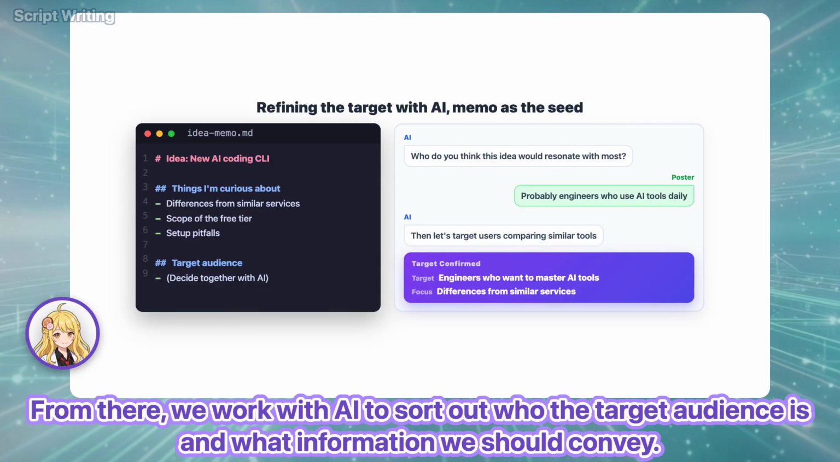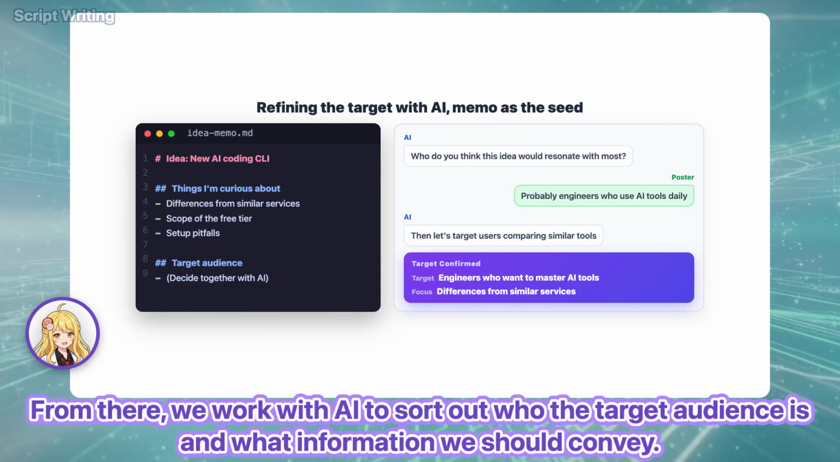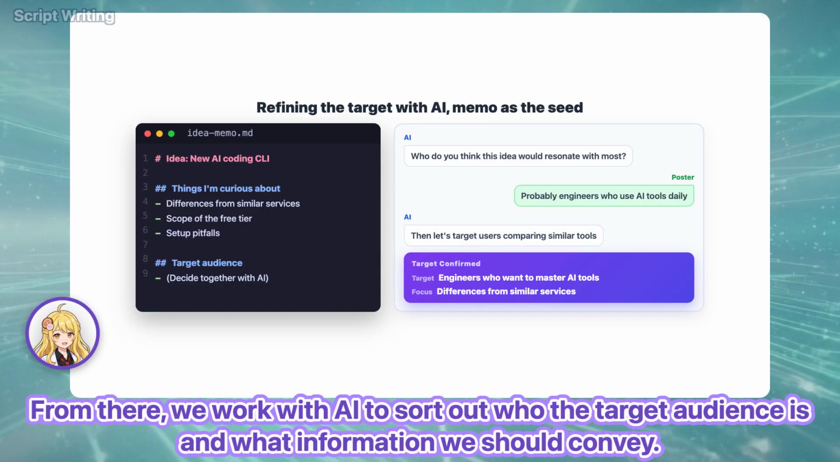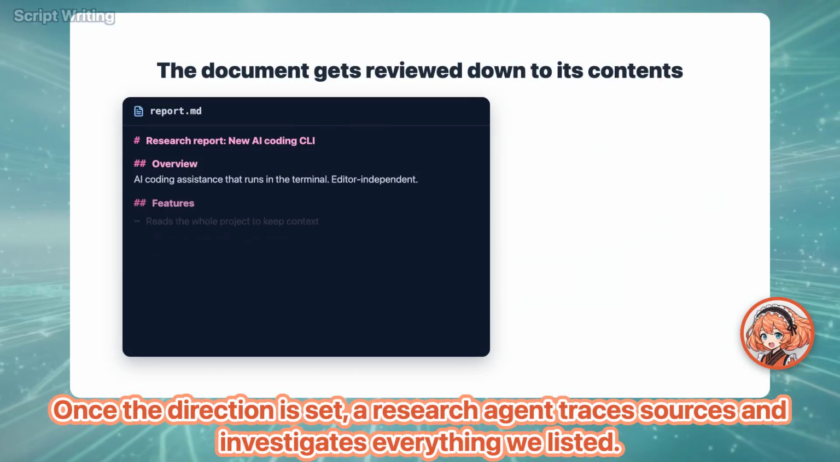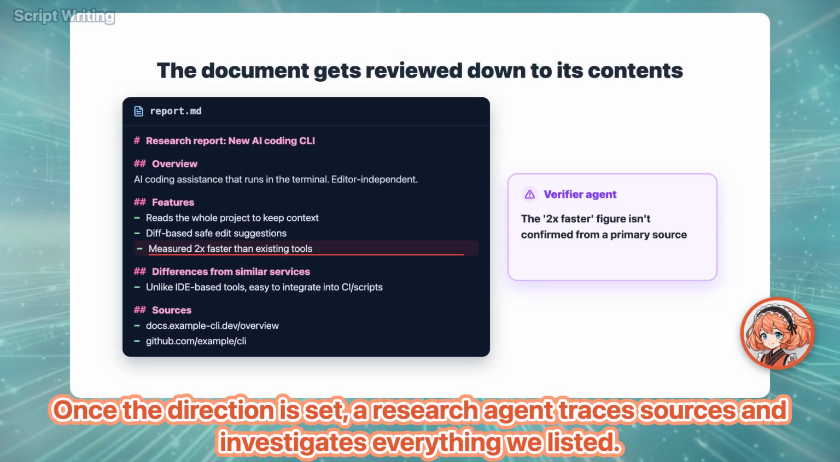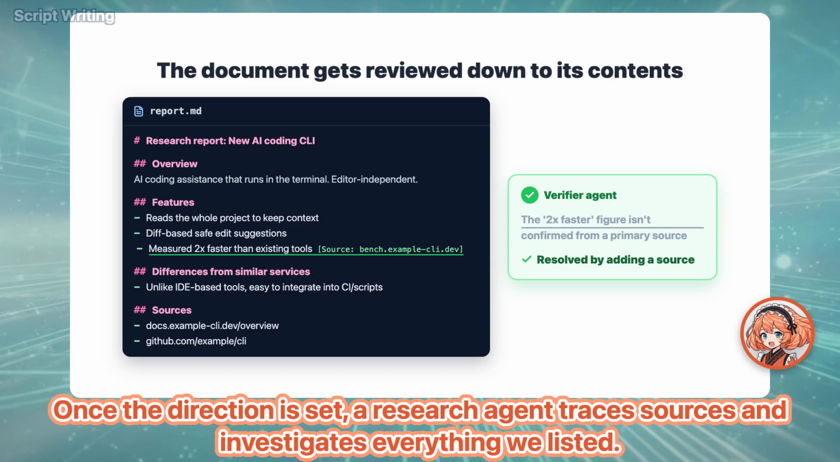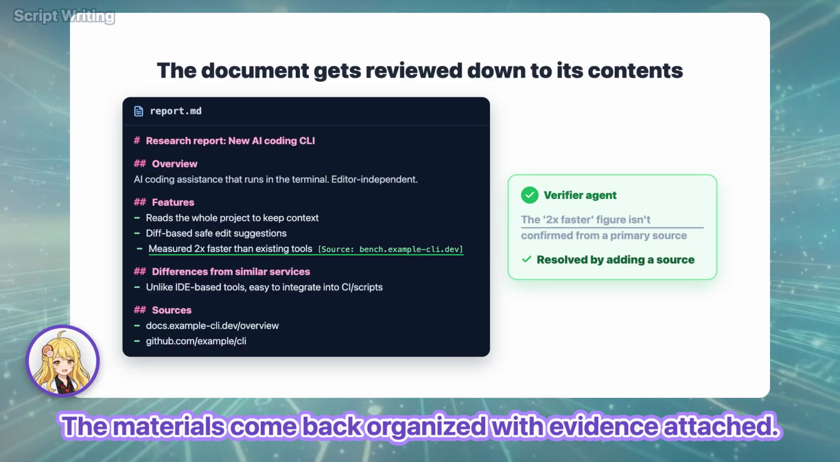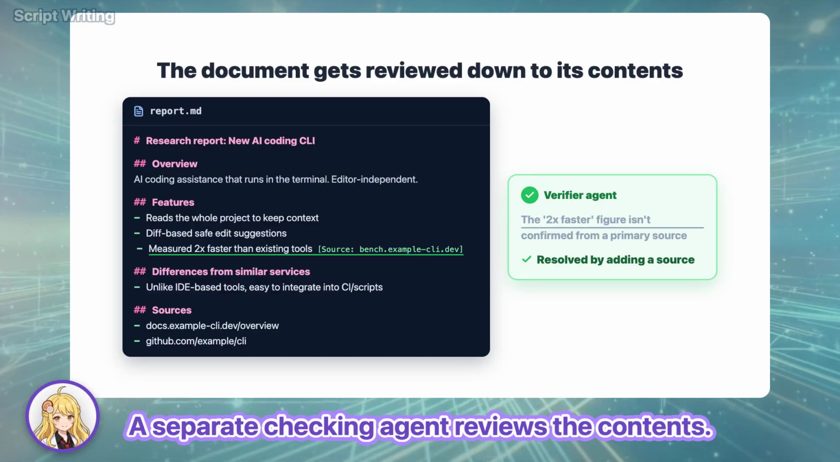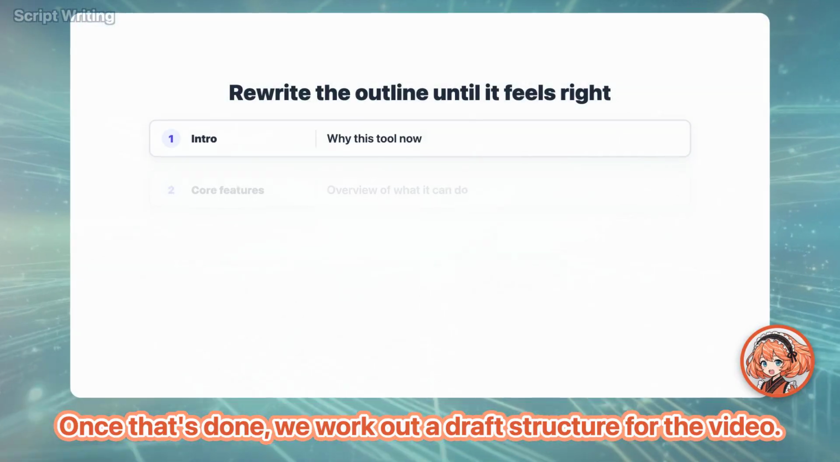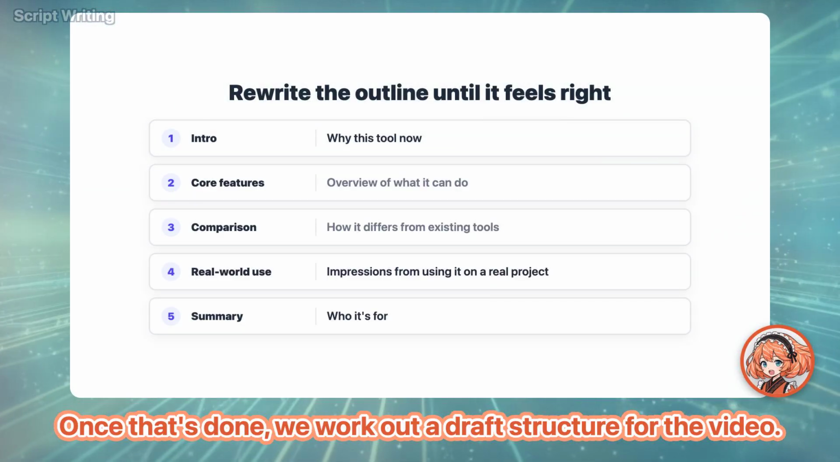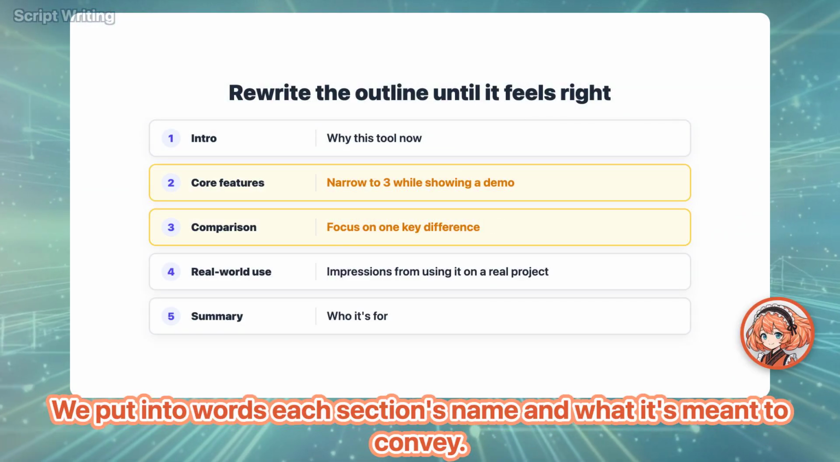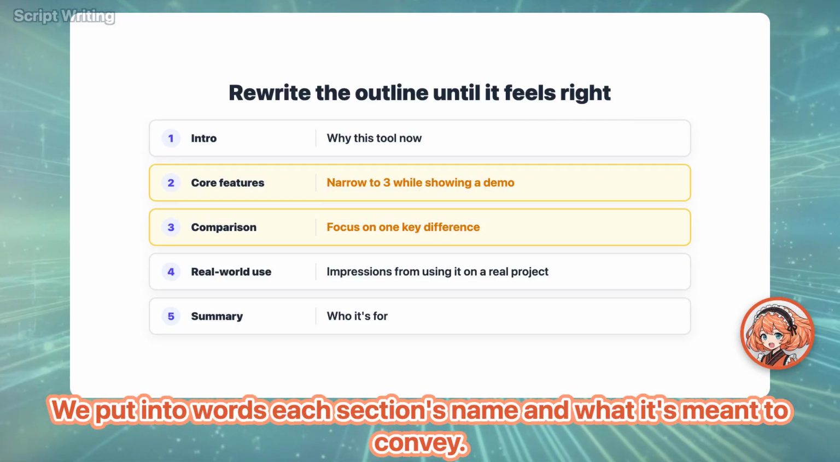From there, we work with AI to sort out who the target audience is and what information we should convey. Once the direction is set, a research agent traces sources and investigates everything we listed. The materials come back, organized with evidence attached. A separate checking agent reviews the contents. Once that's done, we work out a draft structure for the video. We put into words each section's name and what it's meant to convey.